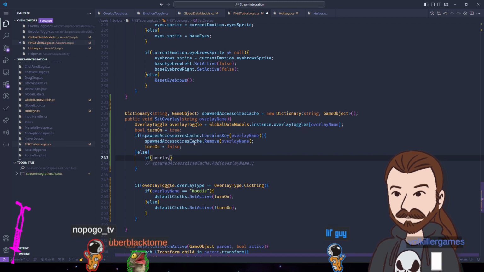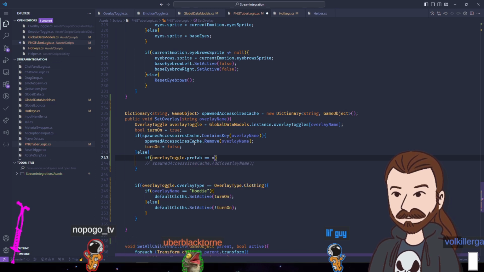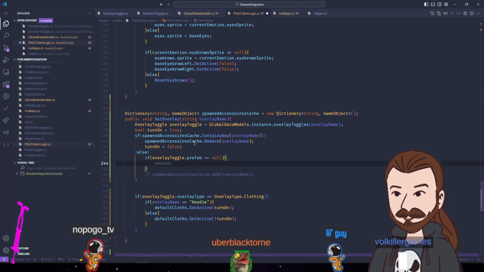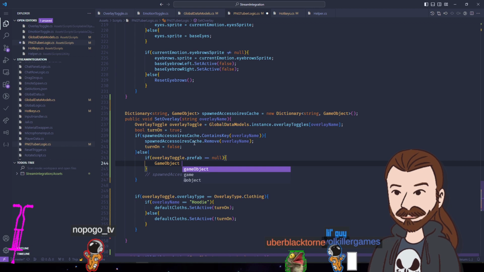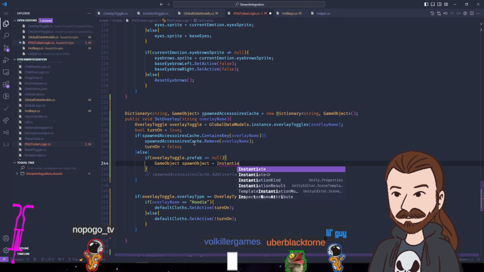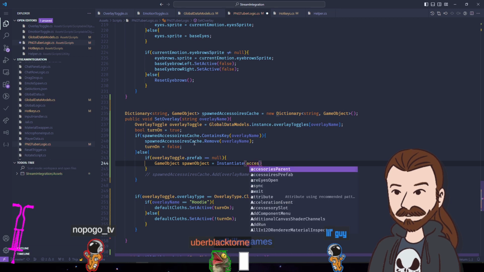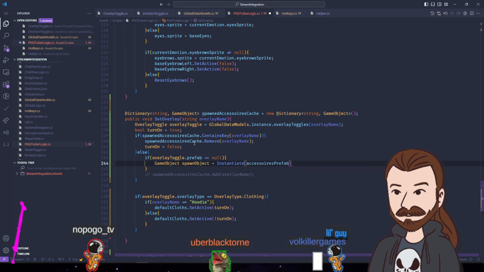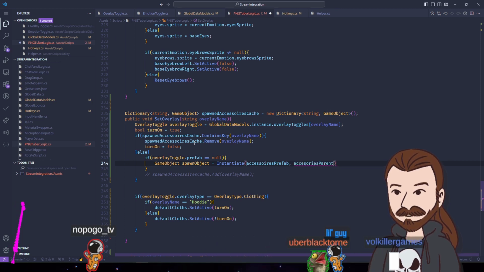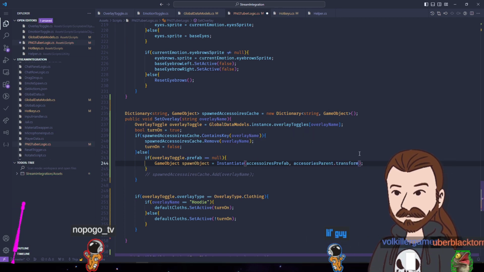If overlay toggle dot prefab is equals to null, then the game object spawn object is instantiate accessoire prefab, and the parent is going to be accessoires parent. I think that's a transform. That's a game object. Okay, so we just say transform. That's fine.